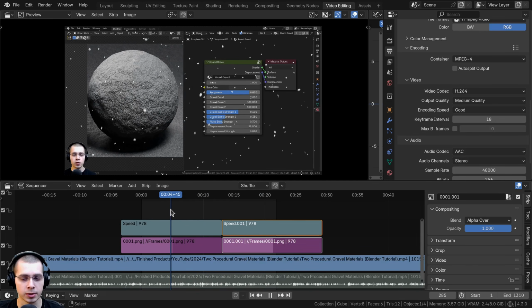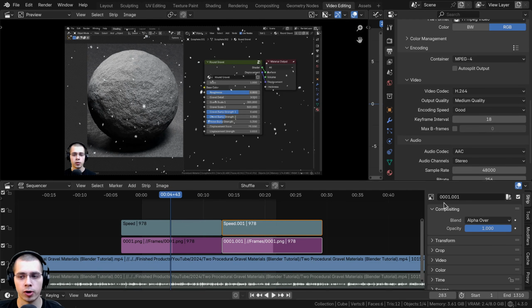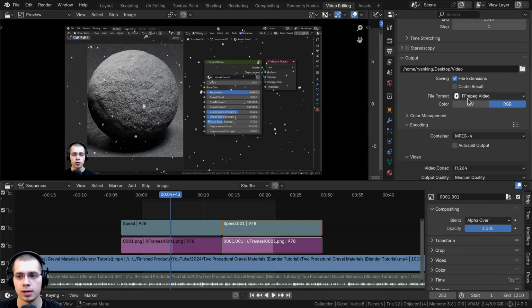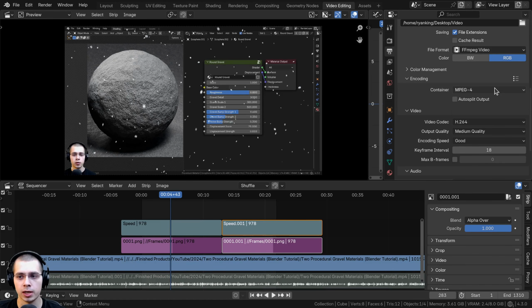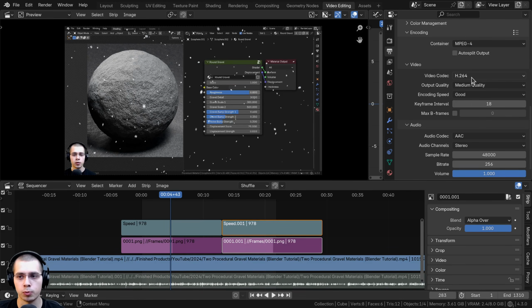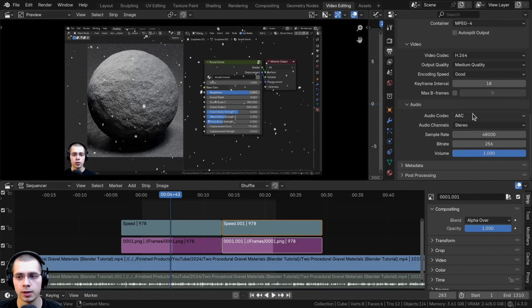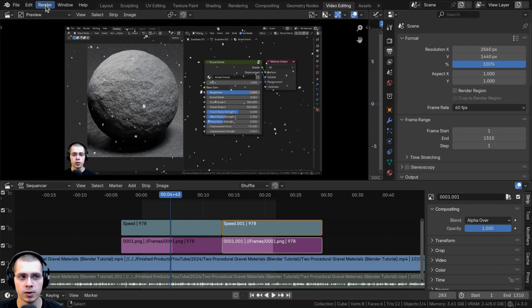So then to render this out to a video, you can of course set the start frame and the end frame, and then here on the video settings, you can go here to the output and you can set the output. I can just rename it like video here and save it on my desktop, and then I use FFmpeg video to render it out to a video. Here on the encoding, I use MPEG-4, I use H.264 for the video codec, and I set it to medium quality and good. And then if you have any audio, you can open up the audio and set the audio to AAC. And then to render the video, you can click on render and render animation.